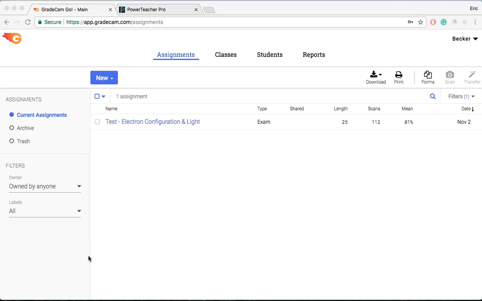So right here, this is the home page for GradeCam. This is where you'll find all of your assignments. We'll go into a lot of these other buttons like classes, students, reports, and the toolbar right here. But for this video, we're just specifically going to look at what we can do with GradeCam once we've scanned all of our tests. So for this video, we're going to look at my test on electron configuration and light. So right now I'm going to click on that and we'll see all of the students' work.